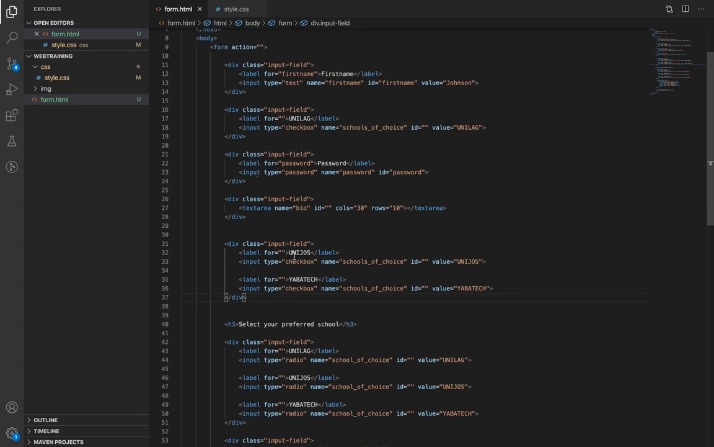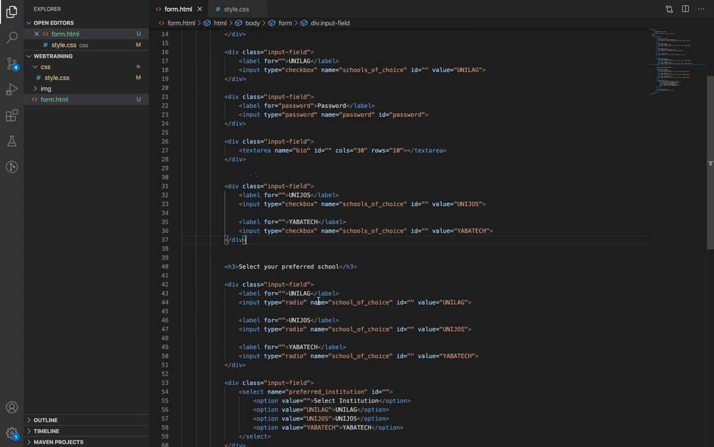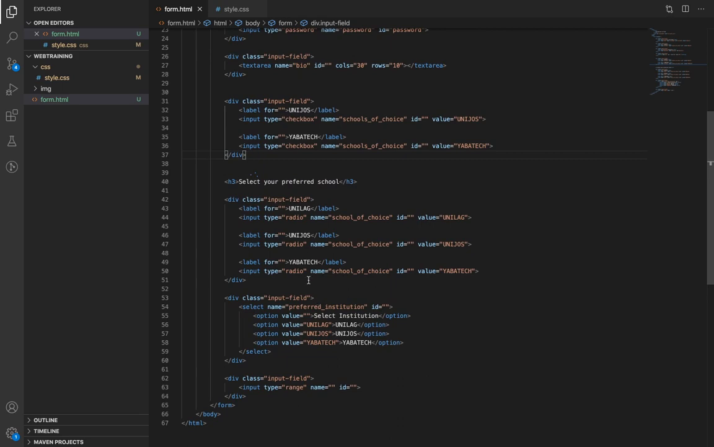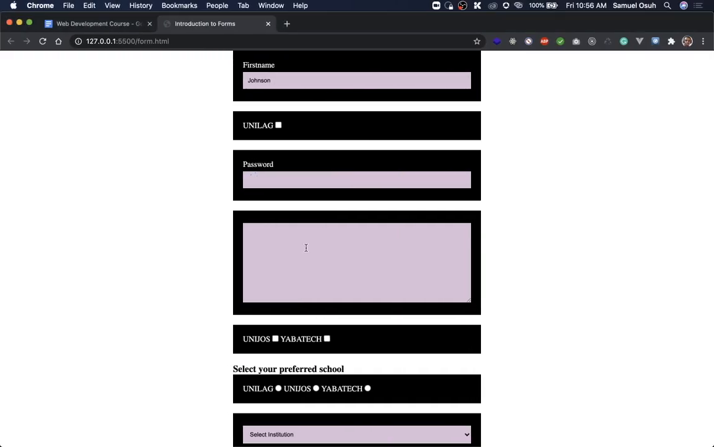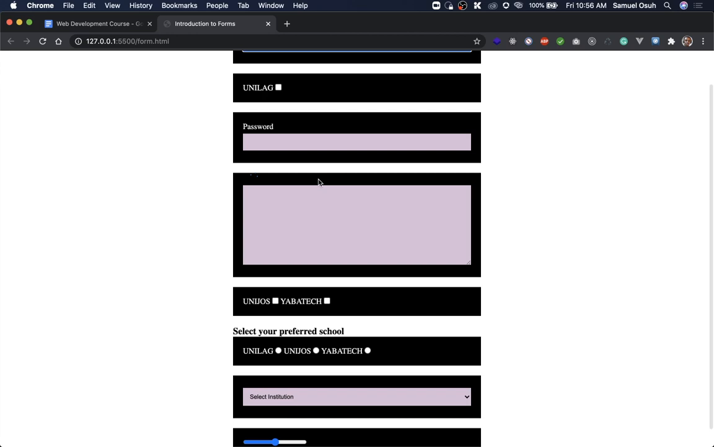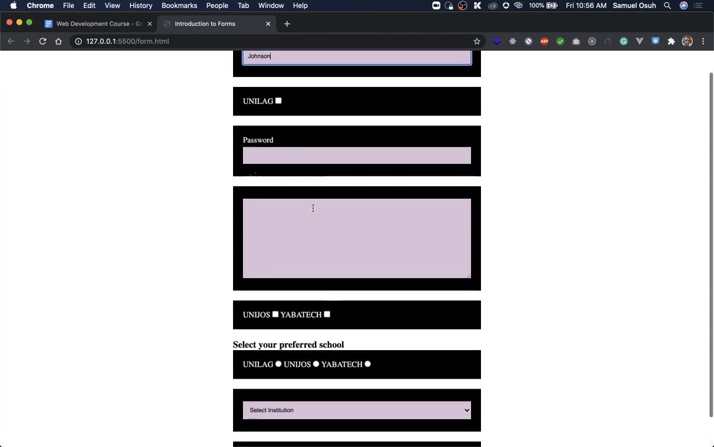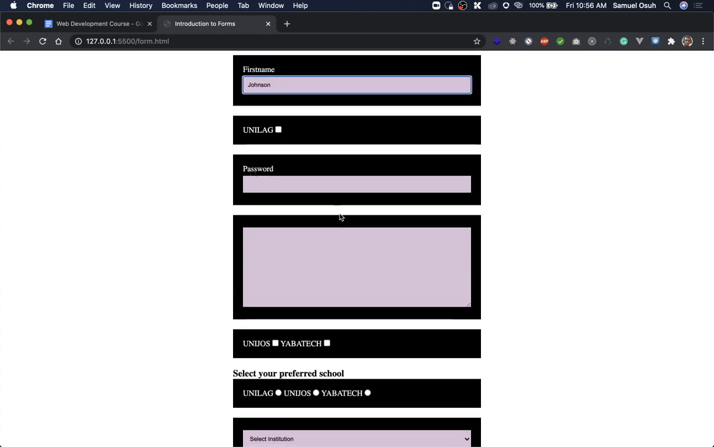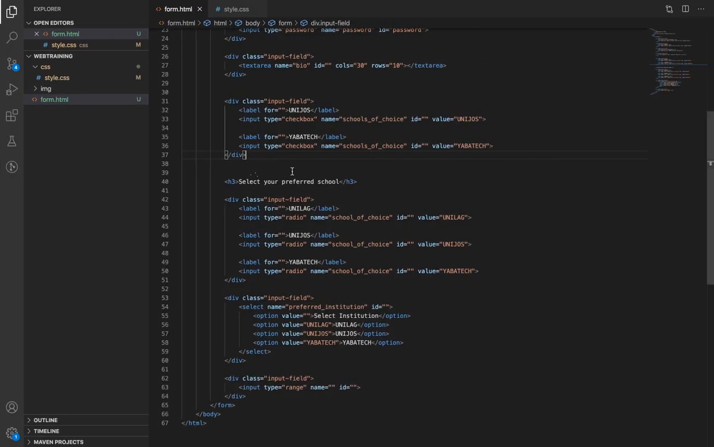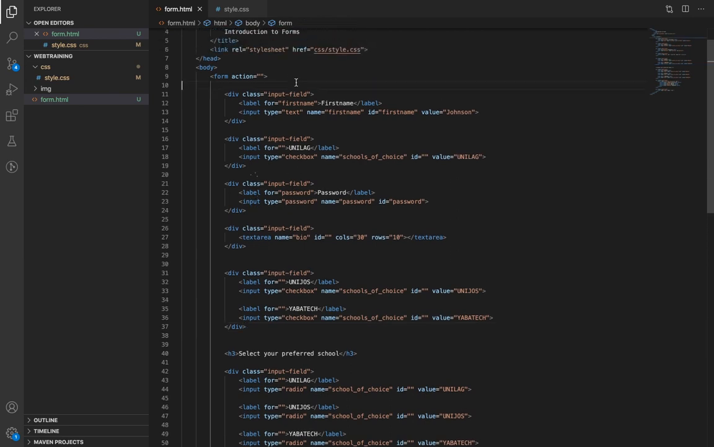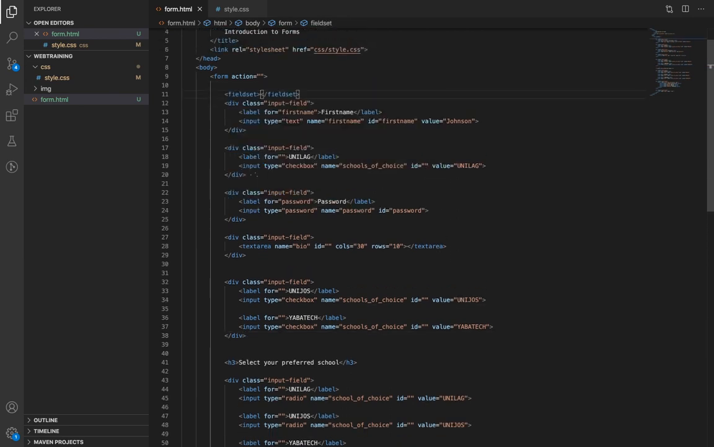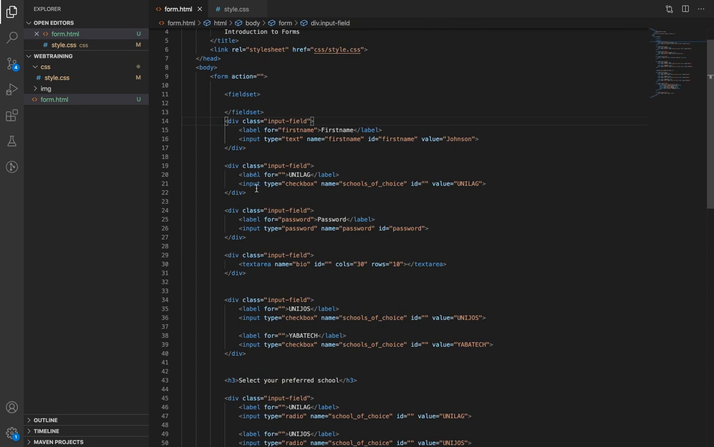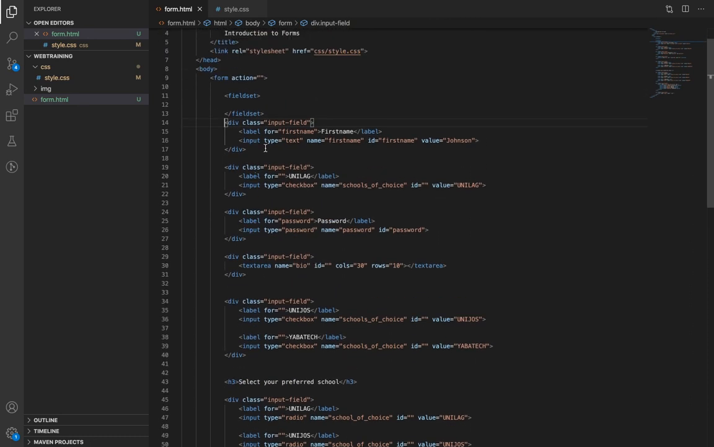Again, we can have what we call field set. When we look at a group of elements, for instance, personal information like first name, last name, maybe password, this could just be personal. And then academic information could then be like always select what we're asking for here, select your preferred school, and so on and so forth. Like how do we get that? So we can actually have a field set element. We can group values.